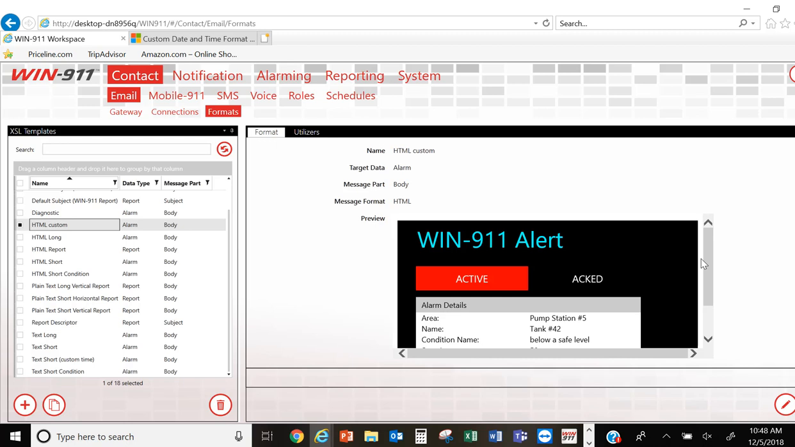Mobile is more of a text format. SMS is, of course, limited to text output. And voice is actually output in terms of SSML, which includes some markup language there to guide the speech engine, things like pitch and prosody, emphasis. So that is typically outputting something like a plain text with some little embellishments.